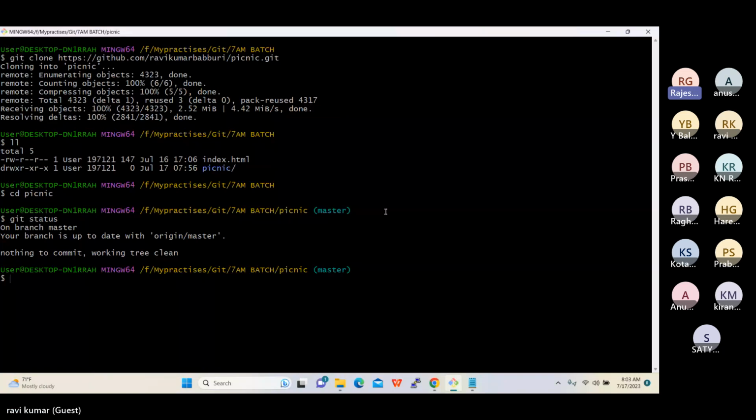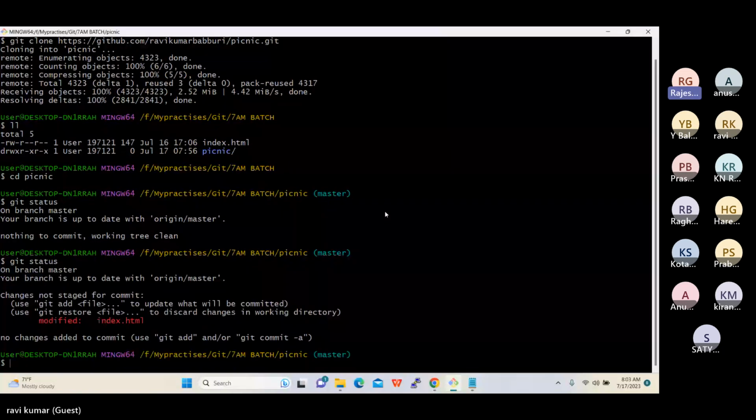Now, previously you checked the git status, so there was no modification there. Now run the same command, git status. Which file did you modify? Index.html. Out of all the files, whichever file you modified, git status will check and show which file is modified. Understand? Such an intelligent tool.